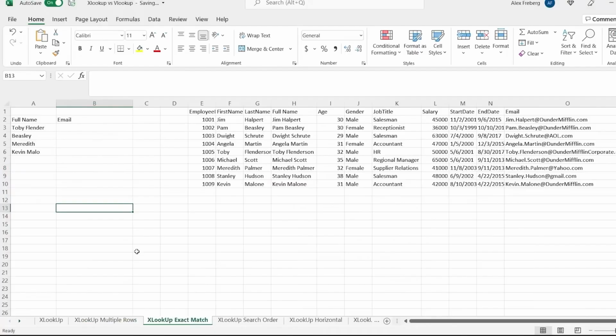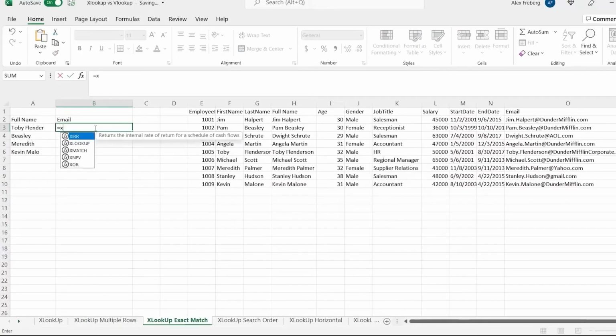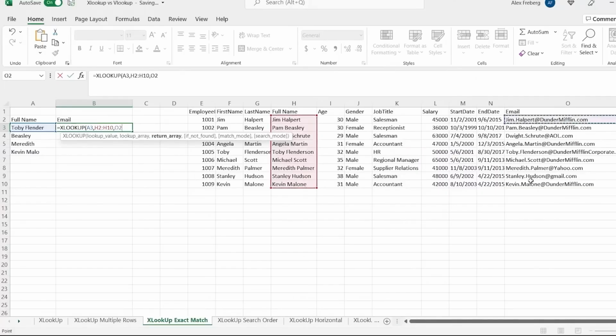Let's go over to XLOOKUP exact match. So let's open this up. We're going to do equals XLOOKUP as we've been doing. And we're actually going to be looking at the if not found and the match mode, both, on this tab right here. So let's do what we've been doing before. We take our value that we're looking up, we take the array that we're looking at, and we're going to do the email. And, as you can see, this says Toby Flender and not Toby Flenderson.